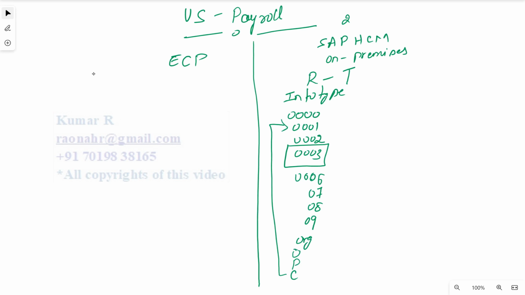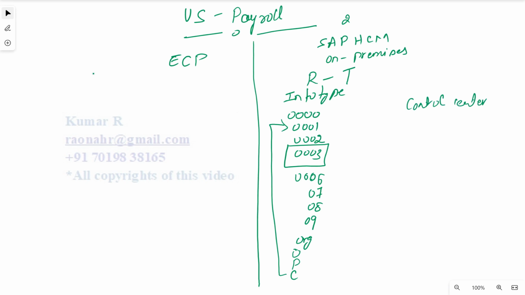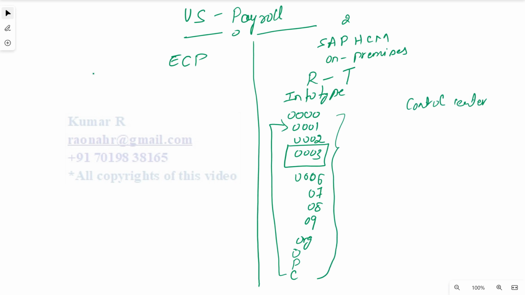Once this master data is ready, in SAP HCM we call T-codes, programs and all those things. If we want to run payroll, normally we do it at month end, like the third or fourth week of every month. They have something called the control center, where they release the payroll process. Once they release it, all this master data is locked, so we are not going to maintain any data for these infotypes.